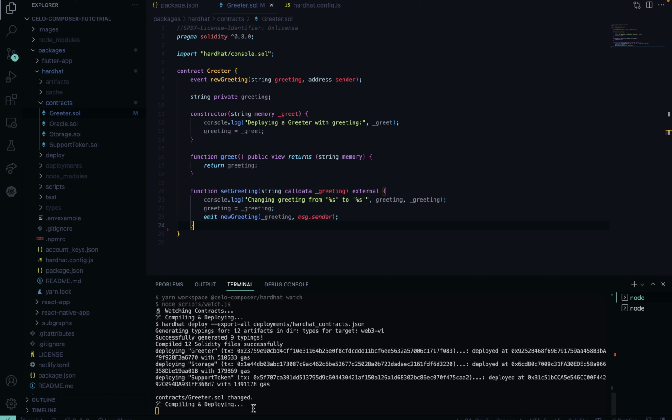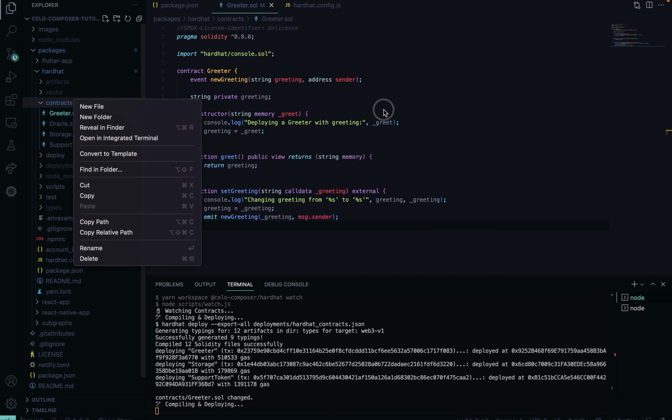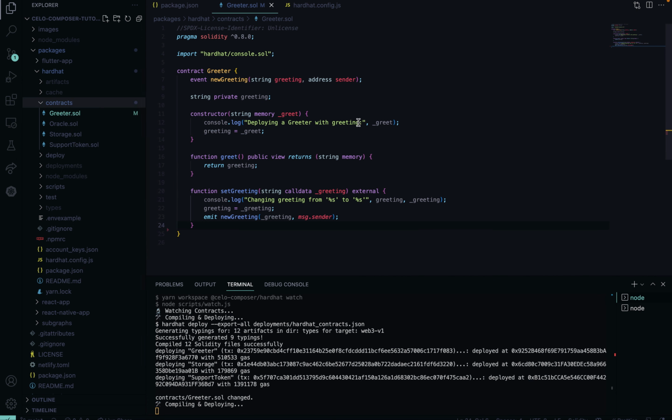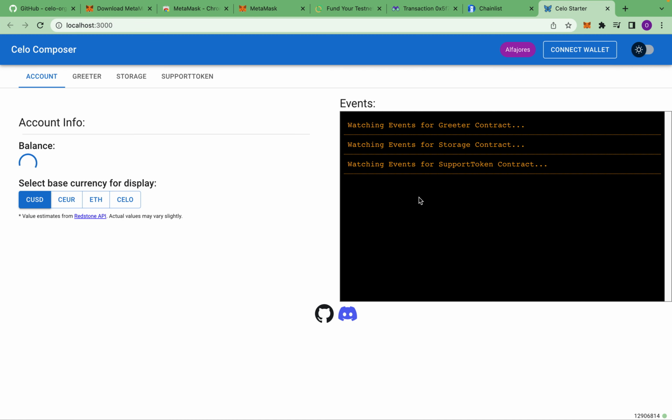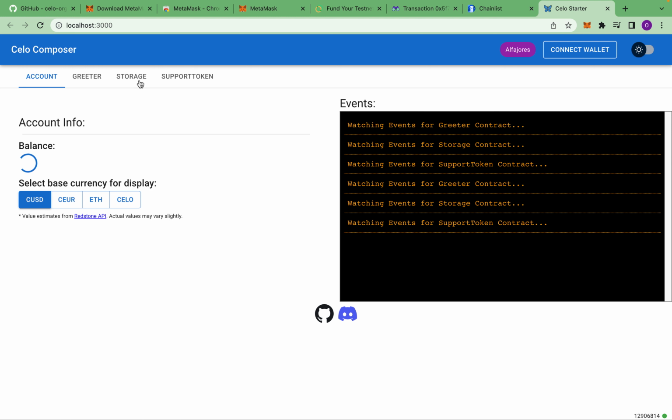Now, while this is really good, if you start creating your own smart contract, like you create a new file and start typing and adding things, it automatically deploys and runs all of your stuff, and then adds your smart contract to this place. Right here are all of the smart contracts we have inside our folder. We have greeter, we have storage, we have support token. If you add your own, it's automatically included here.